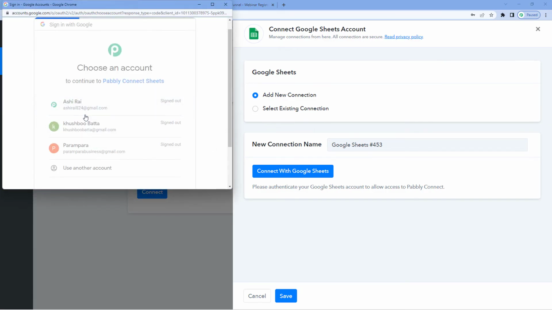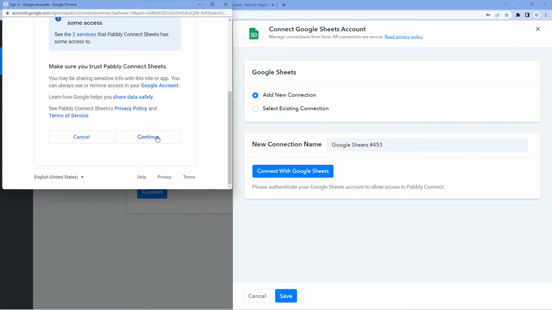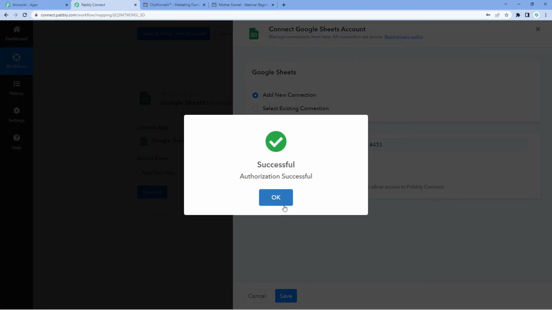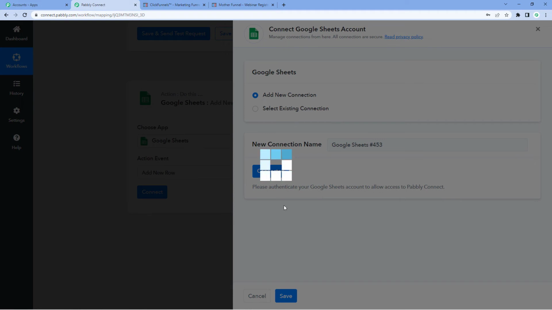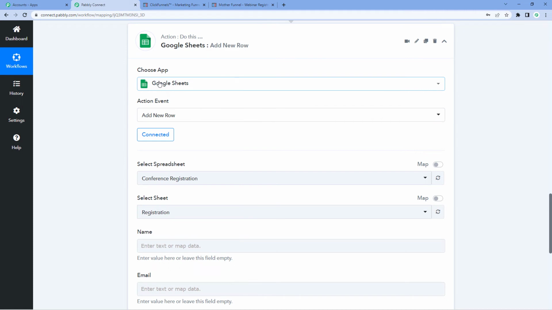Okay, here you can choose your account if you're not already signed in. I'll quickly enter my password details. So all right, let us continue. And it says authorization successful. Now this means Google Sheets is successfully connected with Pabbly.